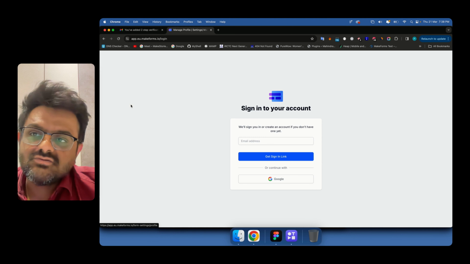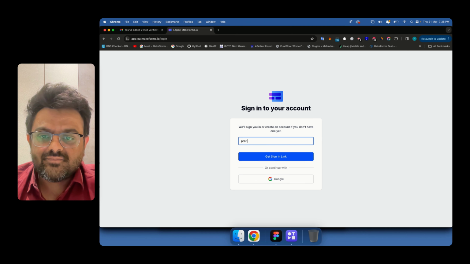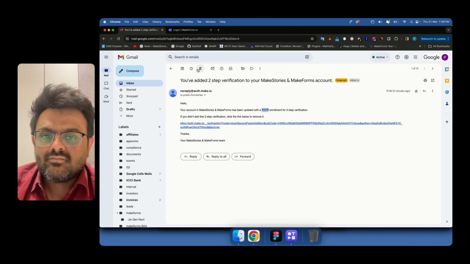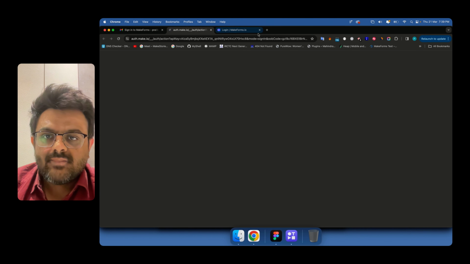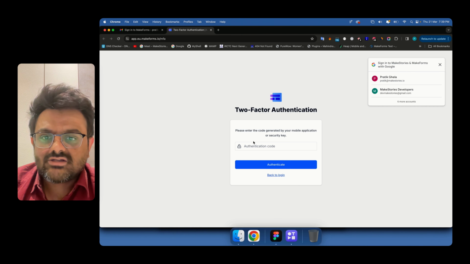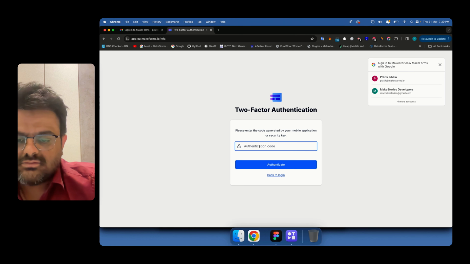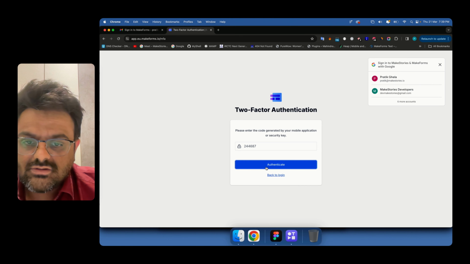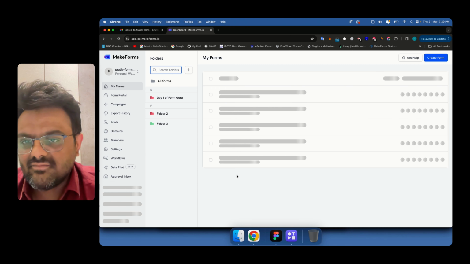What we will do now is log out and see how this works. I will sign in again, and here it should ask me for the authentication code. So now I will go to my Authenticator app, search for this user, authenticate, and now I have access to my MakeForms account.